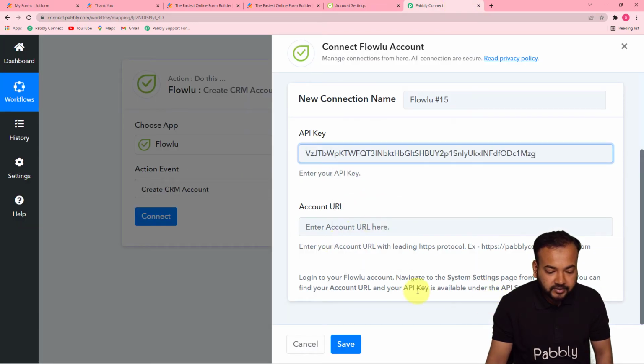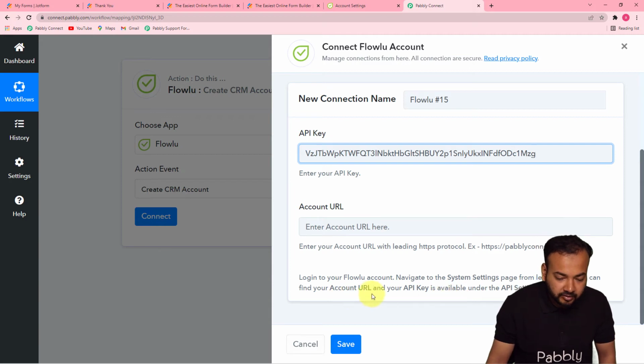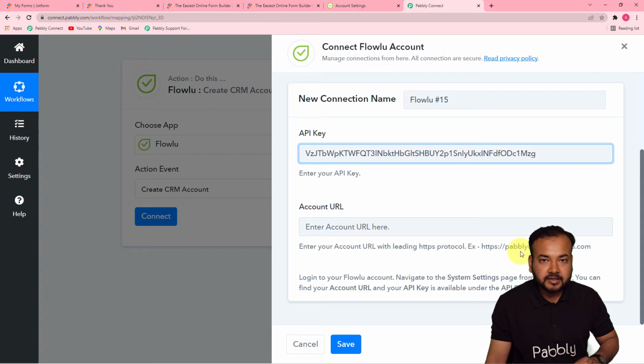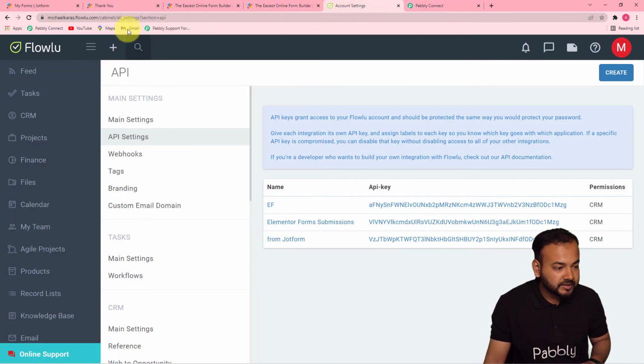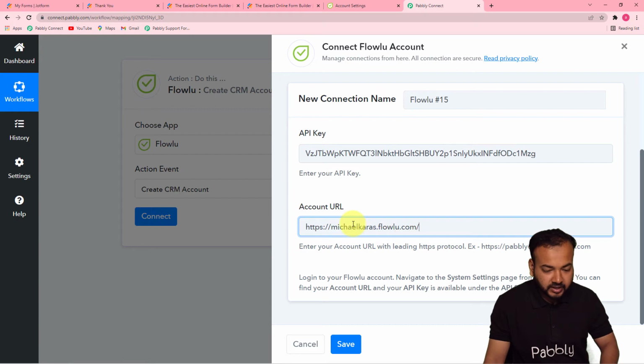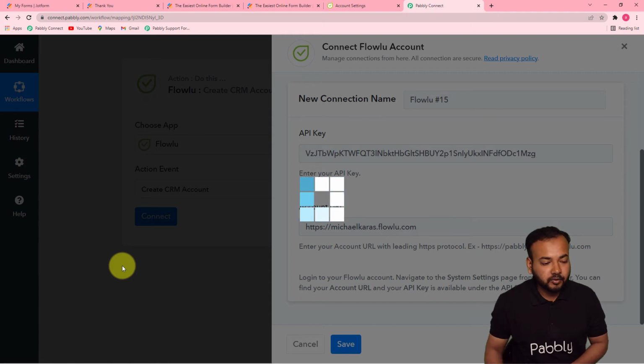And for the account URL, you just have to find the account URL in the API settings only. Okay. Or you can see here, you enter your account URL with leading HTTP protocol, for example this. Okay. So you just have to put your account URL, that is the URL of your Flowlu dashboard. You can see here, this is my Flowlu account, and here I'm going to copy this URL up to this flowlu.com from the HTTP part. Okay, so just copy this and paste this URL here like this. Okay, then click on save and you will be connected with Flowlu.